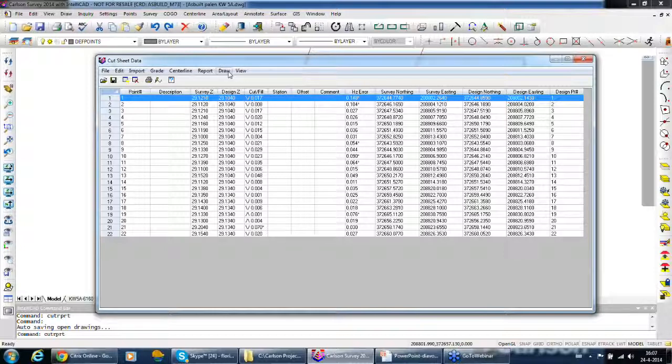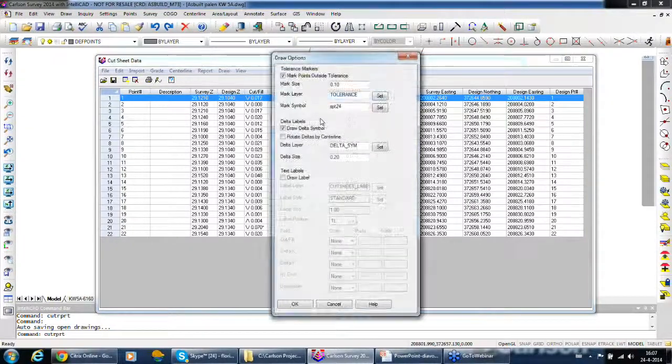Pretty boring actually. So let me show you something to make it more visual. So this was the third step. We go to draw and first go to the label settings. So we can set tolerance markers. If we're outside of tolerance, you can select your own symbol and set the layers. Pretty straightforward. In this case, this is the interesting part, the delta labels.